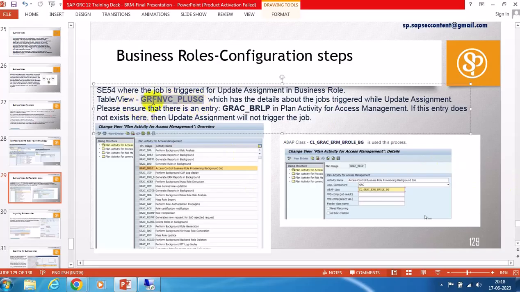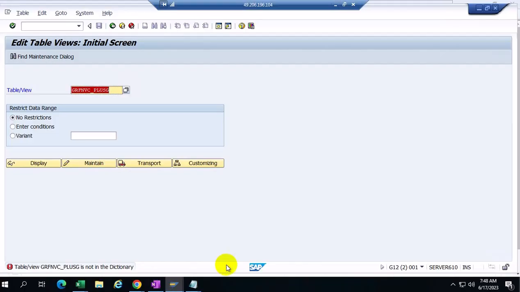But we just need to check the functionality. If the table structure does not exist in the system, we will provision the users with one business role, then change the business role definition, then adjust the user records with the help of update assignment. Then we need to check whether the background job executes or not.